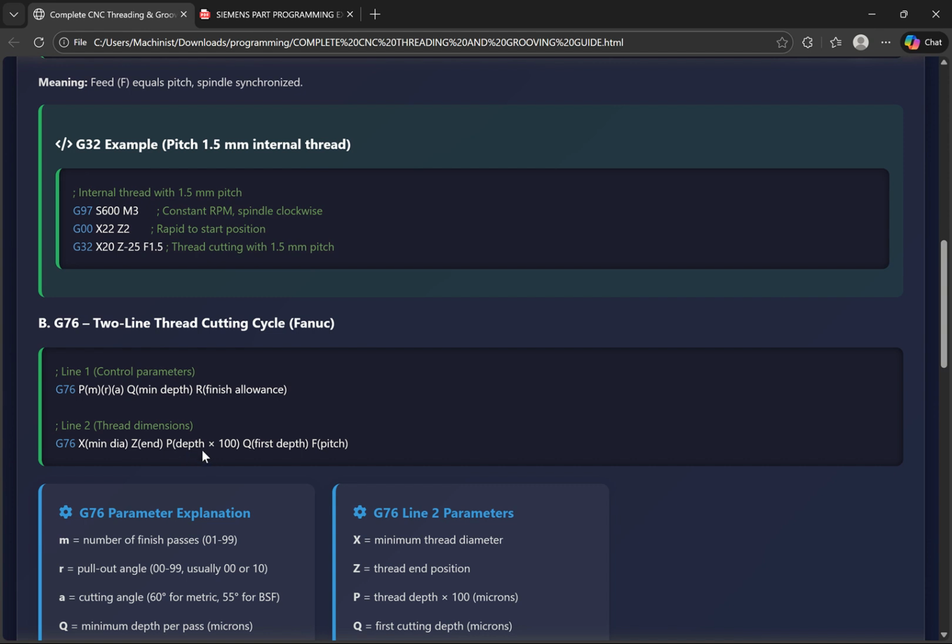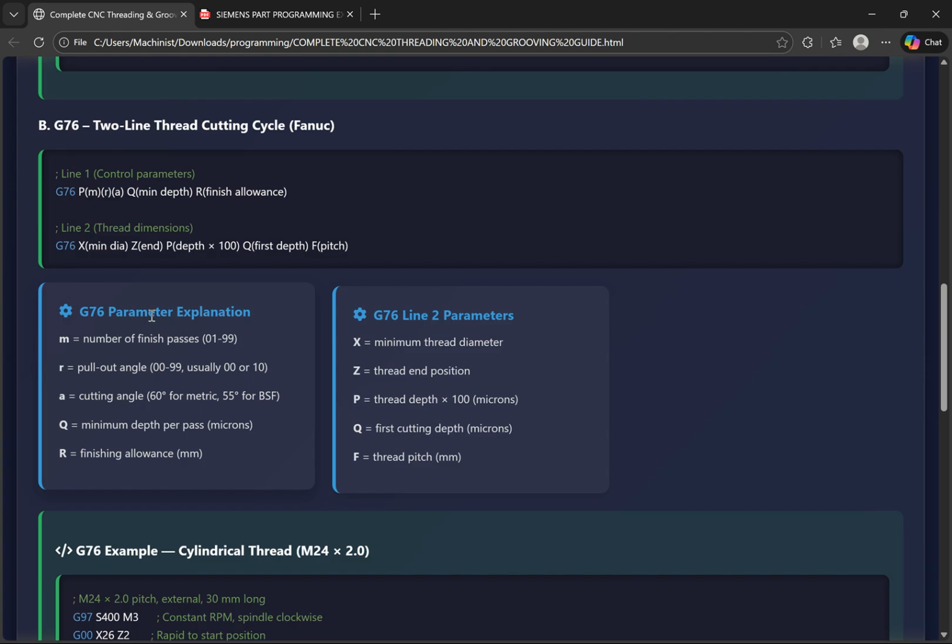Then P can be the depth times the 100. Normally you put as whole numbers. Then Q on the second line for G76 can be the final depth. Then F is now the pitch. For example, I will show you an example, or let me explain the meaning of each one of them.